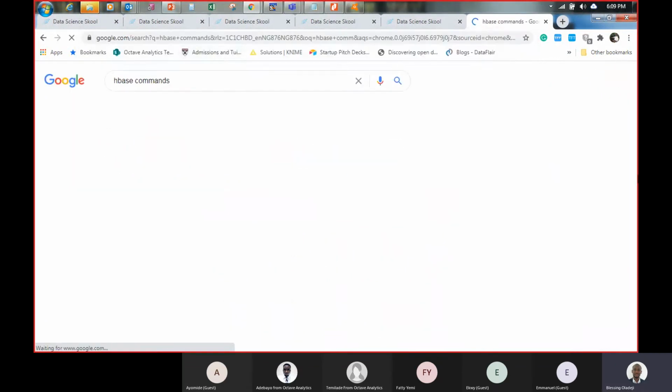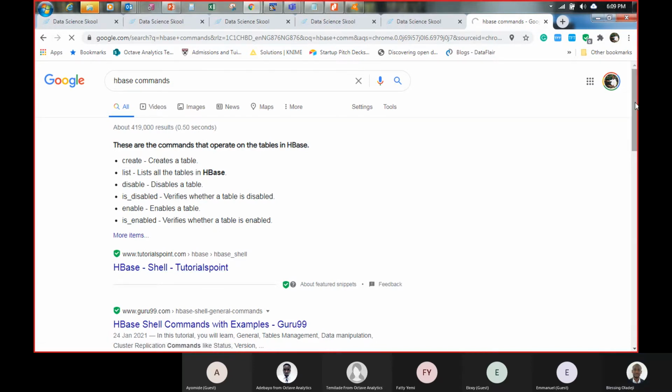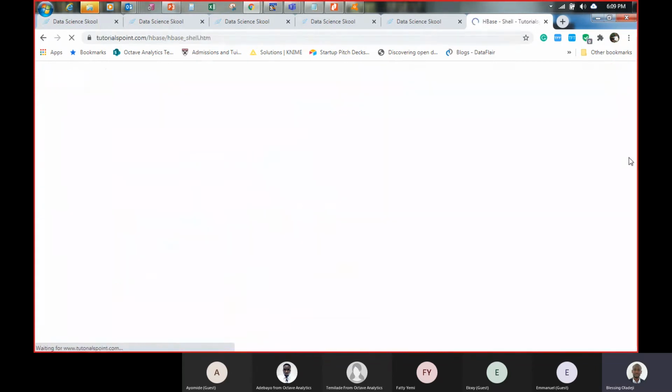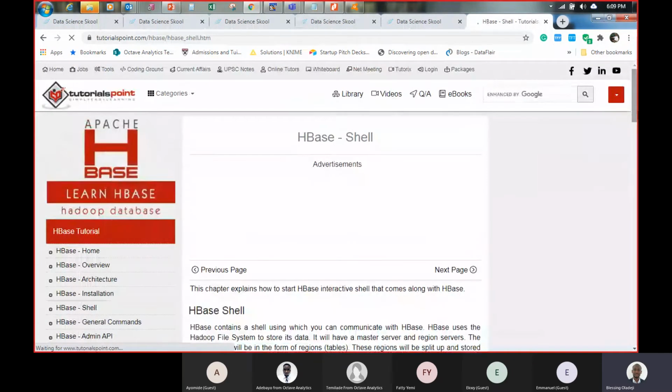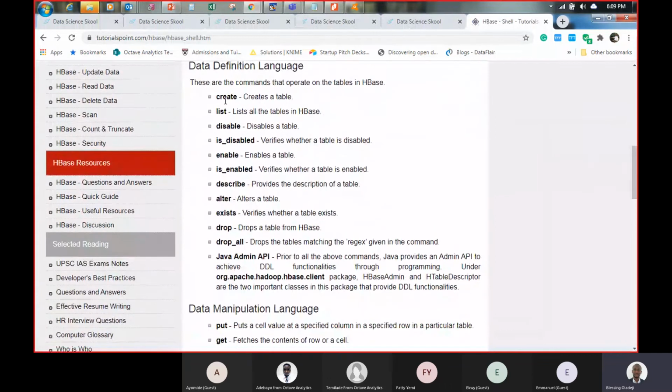So, HBase commands. If you are able to set up HBase on your system, or maybe set up a Hadoop cluster and then set up HBase on it, there are just a few commands that you might need to run. You can see: create a table, list all the tables in HBase, disable a table so that it's no longer accessible, enable a table.